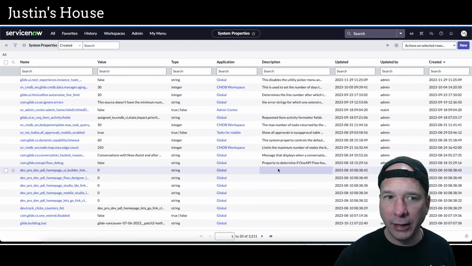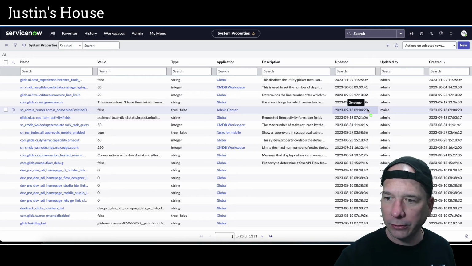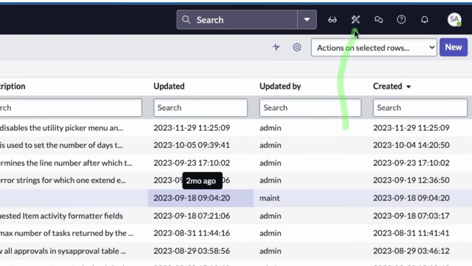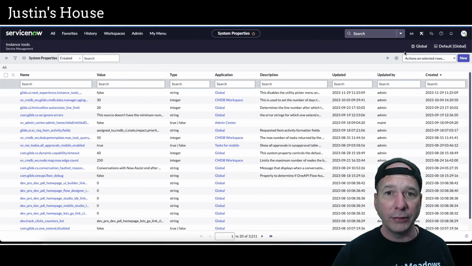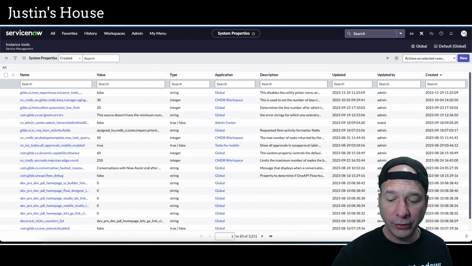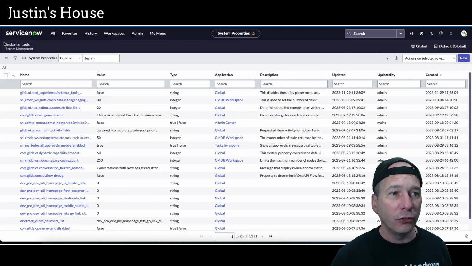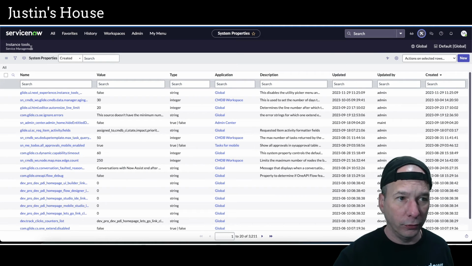Let me get my pen out this time. Can I do that? Pen? There we go. So right up here, notice the little globe is gone, and now I have a pencil and, is that a wrench? Yeah, a pencil and a wrench. And if I click on the pencil wrench icon, it changes color to white, and then I get this new menu at the top where I've got instance tools for service management.